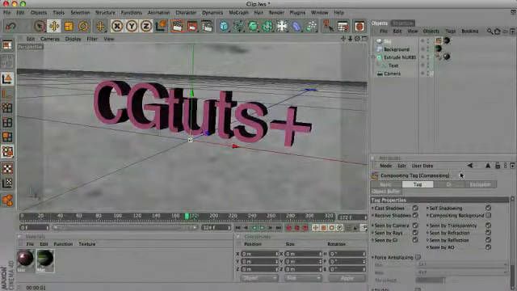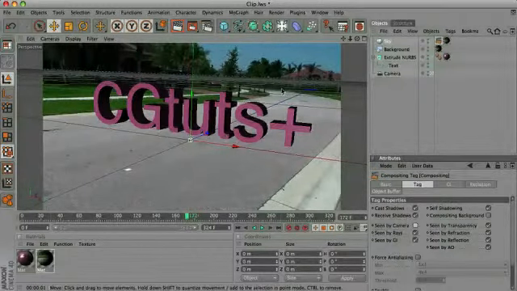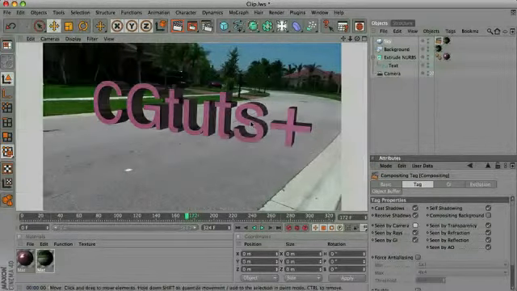And in the compositing tag here, we're going to uncheck Scene by Camera, and that'll get rid of it. Now, if we render, we see that we have our reflections, text is sitting on the street pretty nicely, and everything is looking pretty awesome. One thing that we are missing is the shadows.